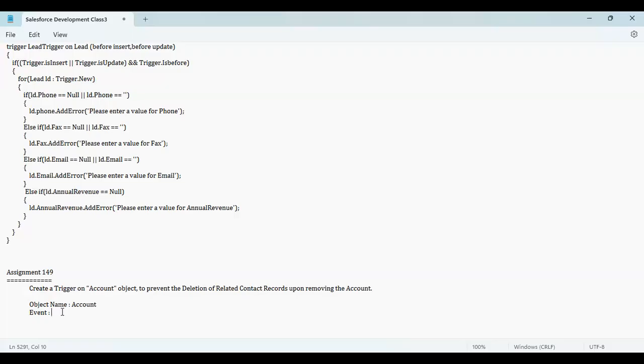So how many events are there? One is before, the other one is after, right? You are getting confused now. So the DML events, we have 7 events. Before is before insert, before update, before delete. After is after insert, after update, after delete. And there is one other thing, after undelete. So those are the 7 events.